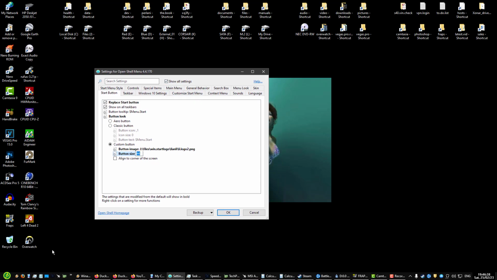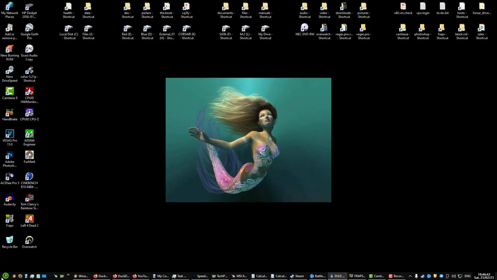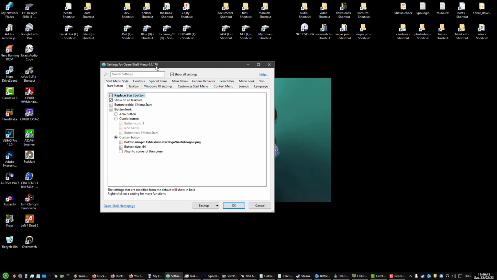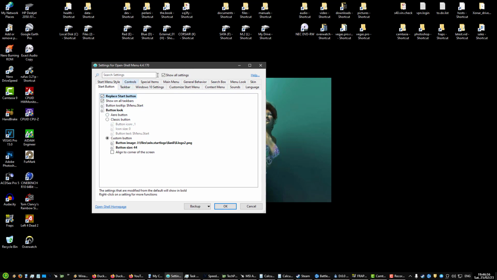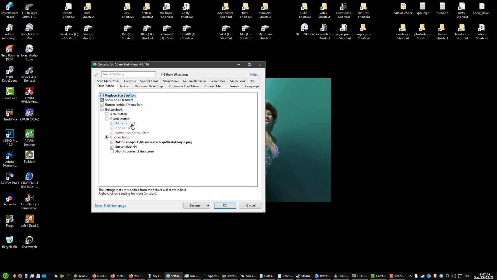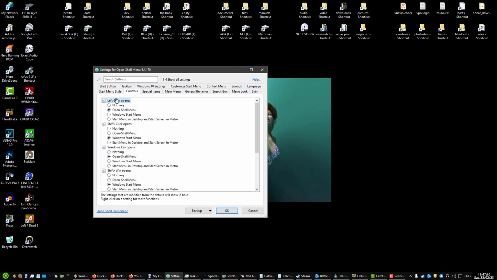And let's see if I select it, and there you go. So now it looks a lot better. So that's the start menu button. And of course you can always pause the video and check the settings for yourselves. But moving on, there's quite a lot of options actually, but let's go to controls.